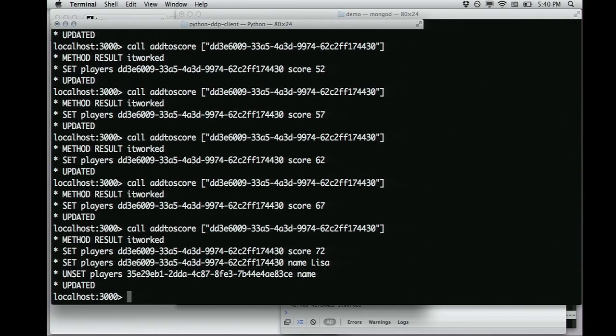So the server is now giving me the name, because it's now in the top scores query that I'm subscribed to, and it's unsetting the name of that other player who is no longer in that subscription set. Right? So that's a good way to view what's really going on in terms of moving data around and calling methods.